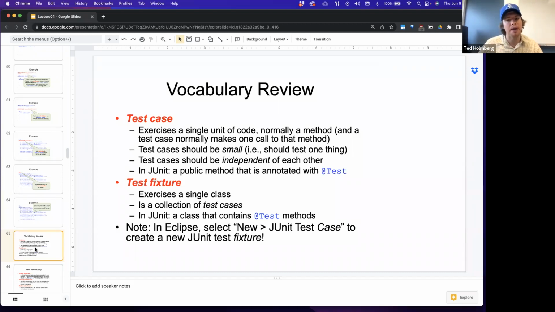And in JUnit, a public method that is annotated with @test will get called. So you can have helper methods in there as well if you needed to, and they can be useful and they won't be part of your testing, provided you don't label them with an @test annotation. So let's talk about test fixture. So it exercises a single class. A test case tests a method in a class. A test fixture is that class itself. So NaturalNumberTest, for instance. And so it's going to try to test everything inside a single class. It's a collection of test cases. And in JUnit, a class that contains an @test method is going to be considered a test fixture.